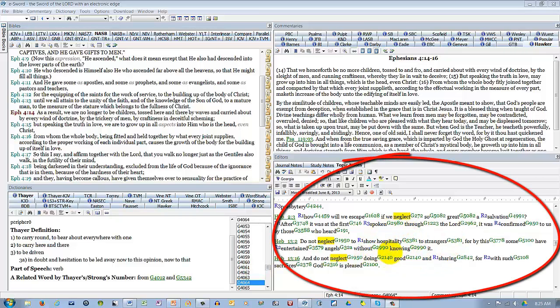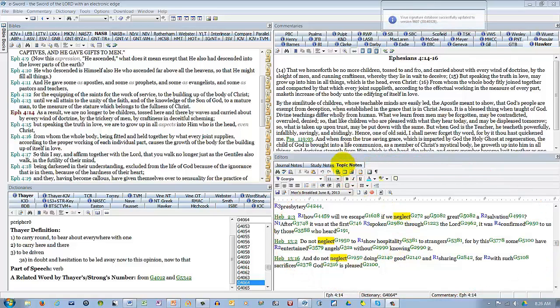And there are 3 editors in eSword. One for topic notes, where you can set aside research under a particular title, such as I've done here. Also study notes, which are keyed to an actual verse. Every time you have studied that verse and left a study note and you come back to that verse, your study notes will be there.